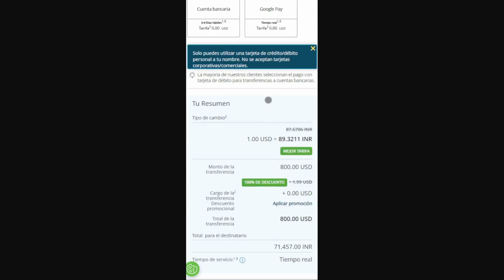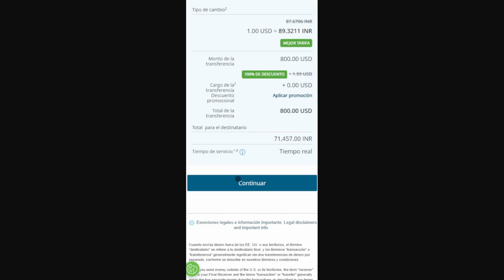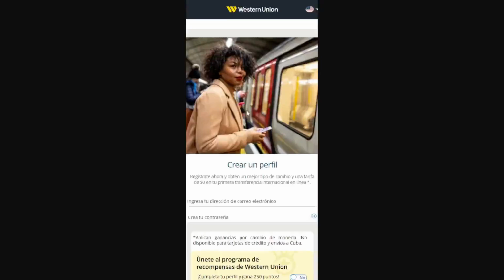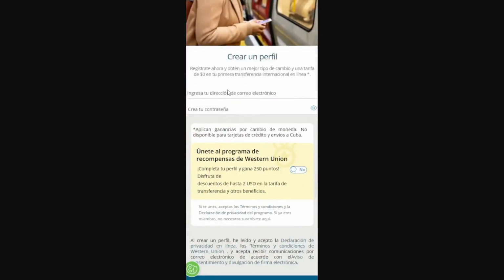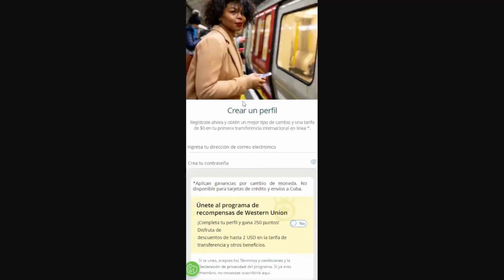So here, what we are going to do next is simply click on the continue button. And here it's going to ask us to log in, and then we'll have to fill in the details of the person who will receive the money. It's really quite simple to do.